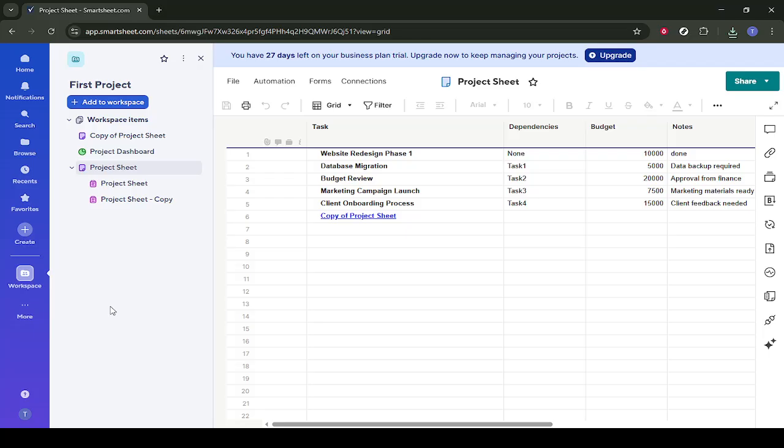First, open your browser and go to the Smartsheet homepage. Make sure you're signed in to the correct account where your project sheet lives. The home area is your main hub. You'll see your recent items, favorites, and anything you've been working on lately.